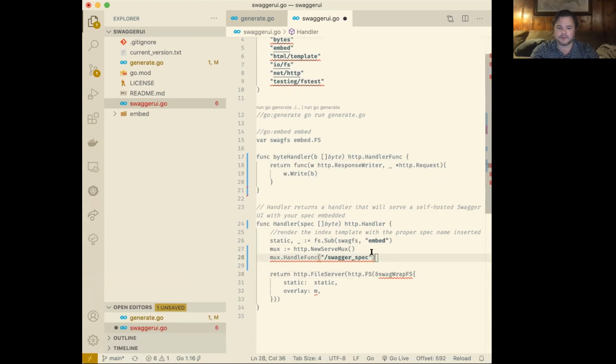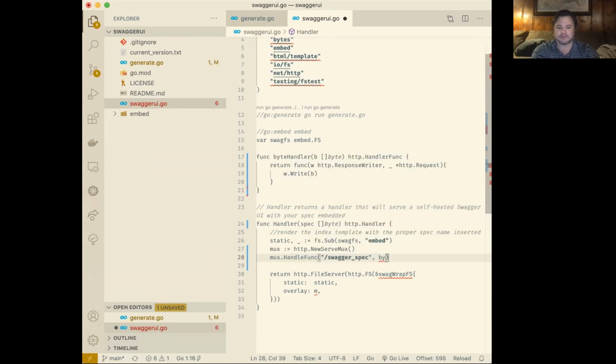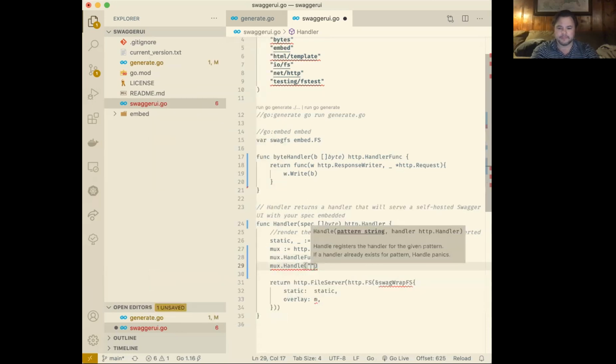And so when we see something that is coming in for /swagger spec, then we will just go ahead and return the bytes from the spec that the user gave us. Cool. All right. And then we'll just handle everything else with the file server.